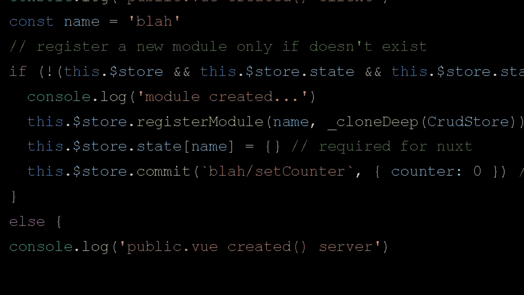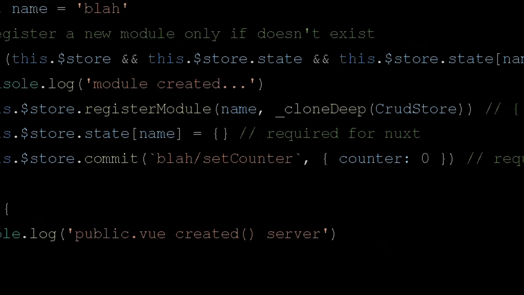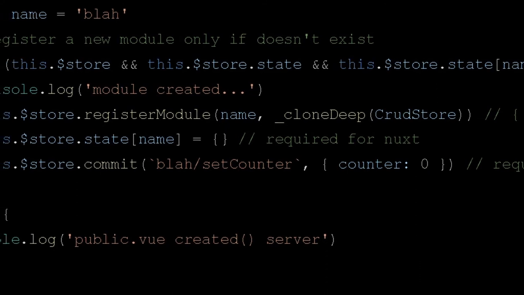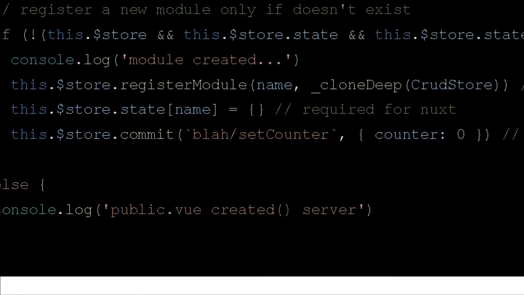This store register module is the one that you can call to register a dynamic store. But the problem is, after registering, I get the problem that the state is not found. So I actually needed one more line below to initialize the state again. I don't know why, but this is happening. After I put this in, it's fixed. Because if I don't have this thing below the commit, set counter, it will not work.